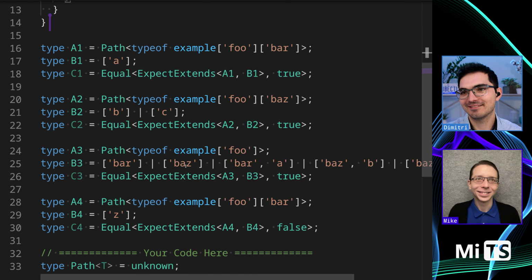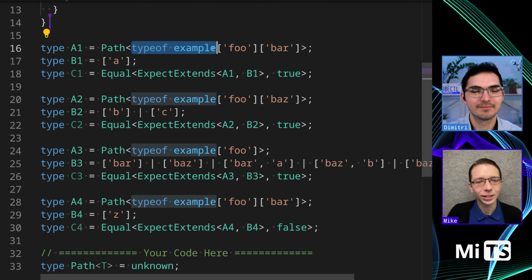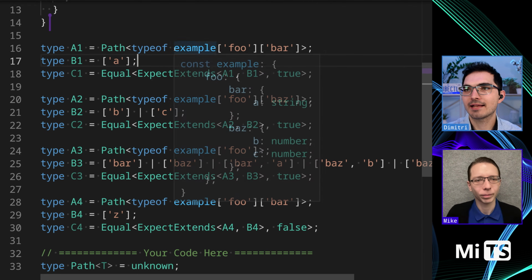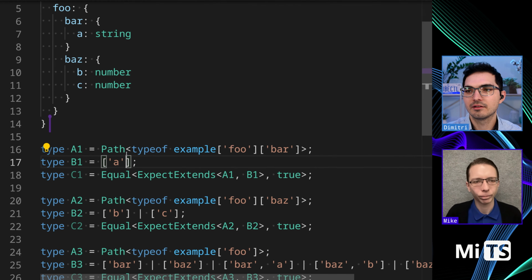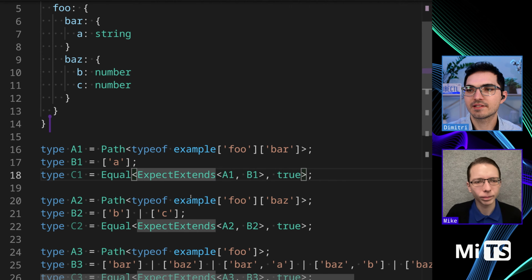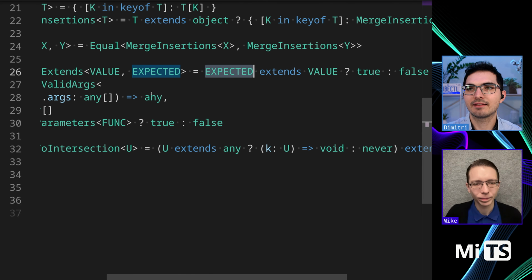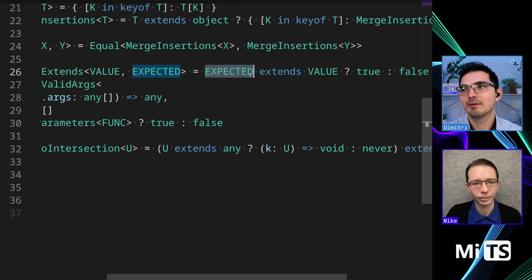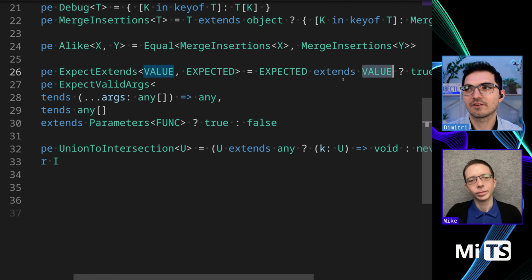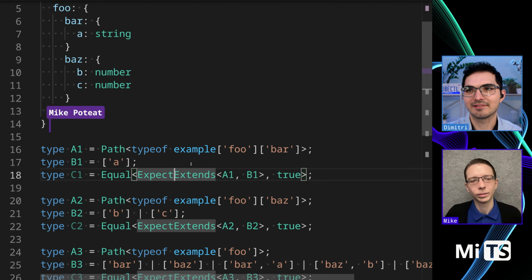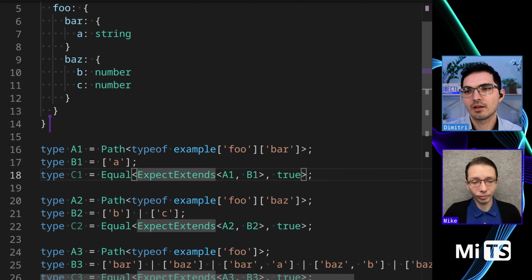Anyway, all the same, we have type of example on 16 here, and then we pass in foo and then bar. And what we're expected to get back is A. So we haven't seen this before. This is expect extends. So it is what it sounds like. We have an expected thing that comes second, which I find counterintuitive, but the thing that we pass in first goes in the right side of an extends statement. It could have been written a different way, I suppose, but that's how they chose to do it.